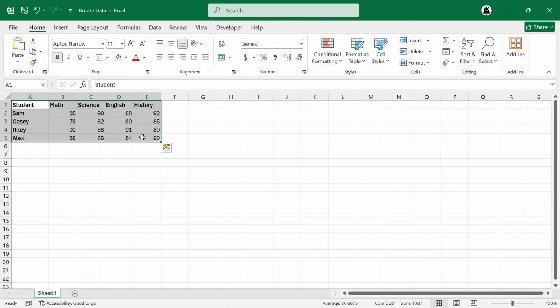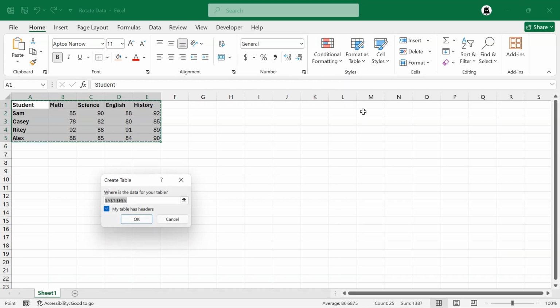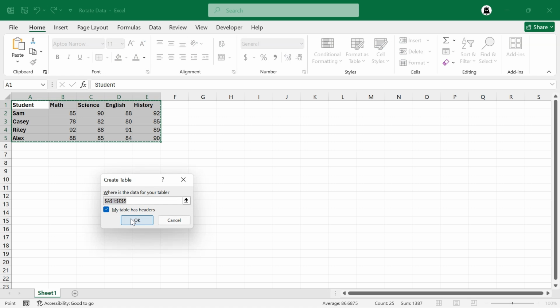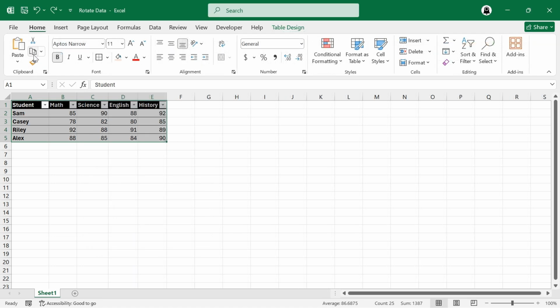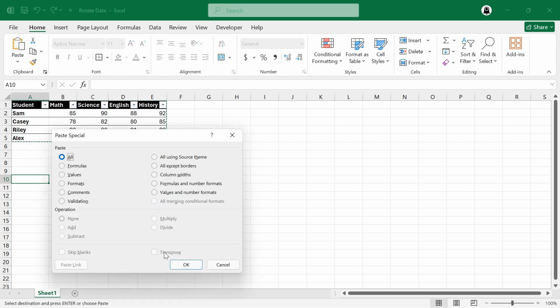Select the data, go to the Home tab, choose Format as Table, and pick a table style from the dialog box. Once the data has been converted to a table, copy the entire table and open the Paste Special dialog box. If the data is stored as an Excel table, the Transpose option will not appear in Paste Special.